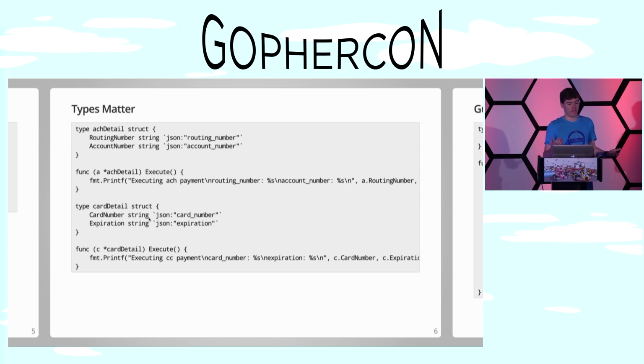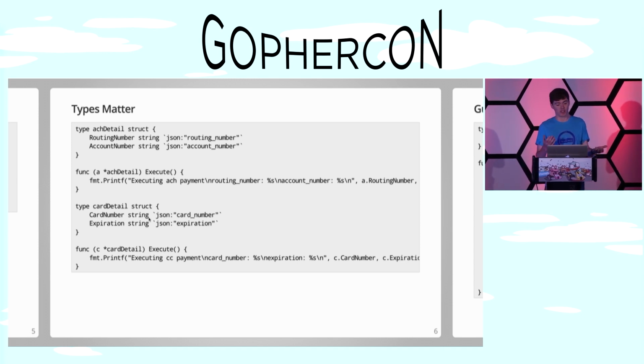The next step would be to find some types that actually make sense just by themselves. So we have an ACH detail struct and a card detail struct. Those are both going to fulfill some interface that allows us to execute a payment, right? And these look like very normal types. They're very easy to marshal and unmarshal JSON into, and we get all the benefits of type checking, right? If we try to marshal a routing number that's an integer into an ACH detail field, the JSON parser will reject it and give us an error back that says, hey, you tried to put an integer here, but you told me it was going to be a string.